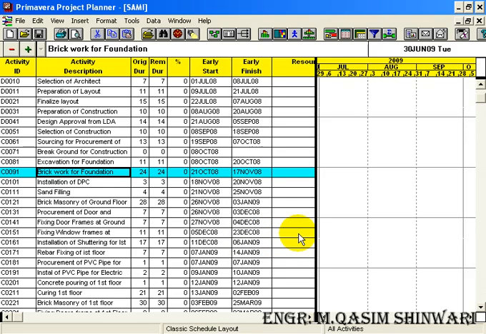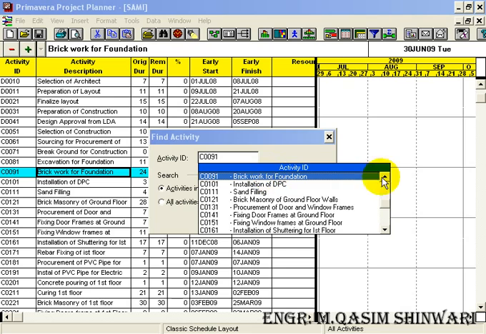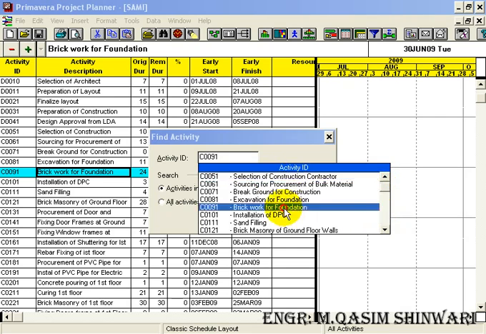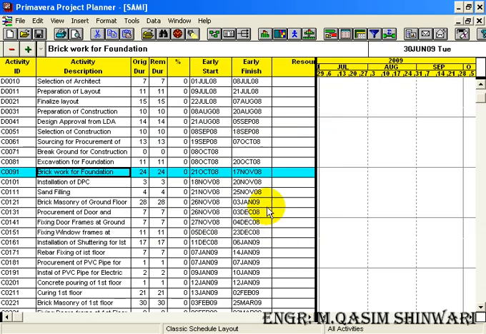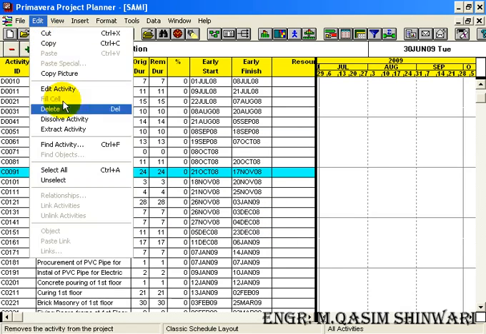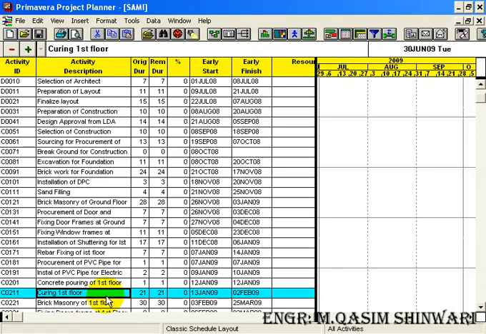Press Control F on your keyboard and the find activity dialog box appears. Here you can click on any activity and its activity ID is displayed. Another method is go to edit, click on find activity. In this case I have to find C0211, that is curing of first floor.